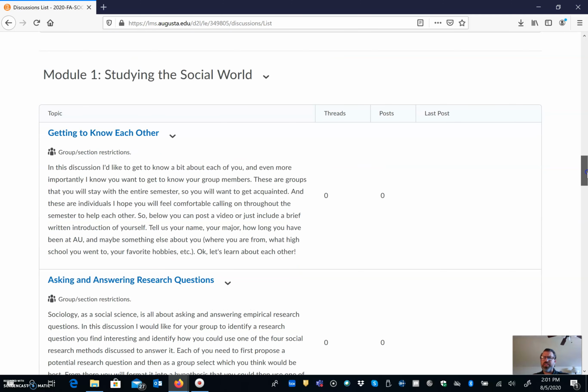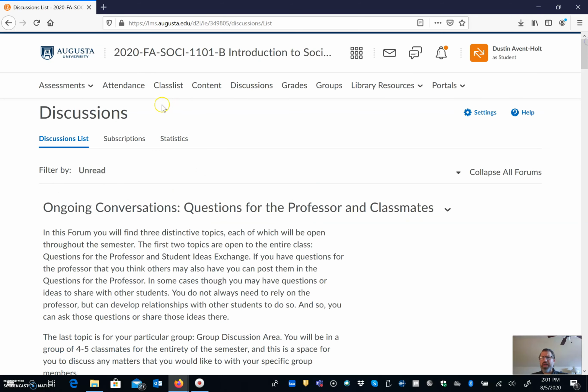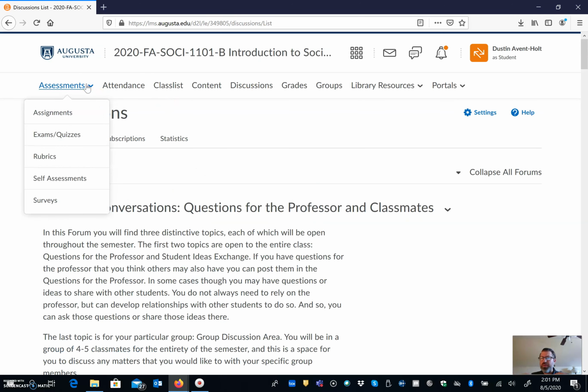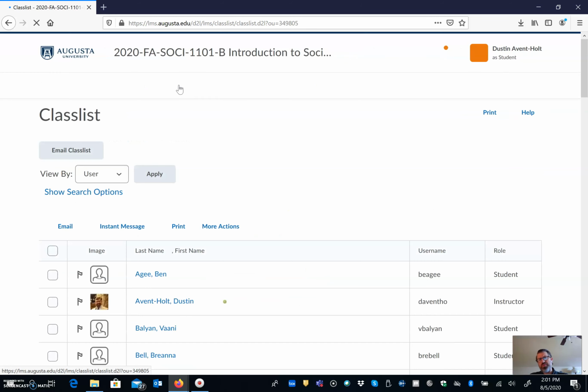And then you'll see the rest of the discussion boards, most of which are going to happen inside of your small groups, your particular groups of 4 or 5 for the semester. And you can see all of those then laid out here. You can also come back up here to the assessments, where you can go in and see what assignments we have, what quizzes we're going to be taking, the surveys that you're going to take. All of that is laid out in the assessments tab. You can go in and check your grades in the grades tab. You can see your classmates in the class list. All of those things are going to be available to you.